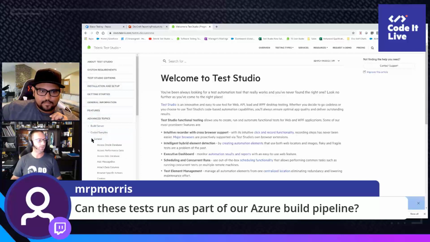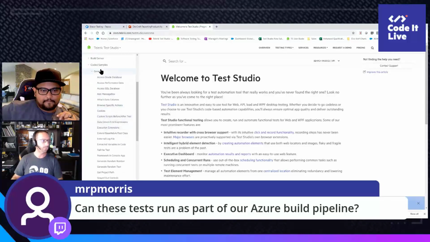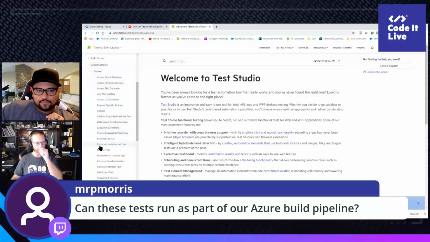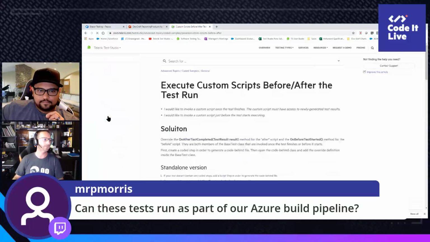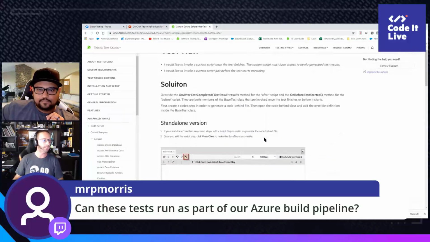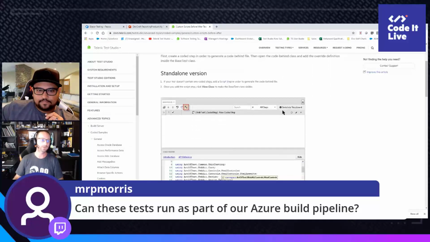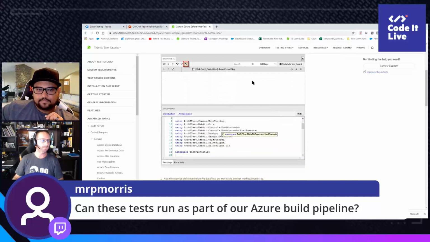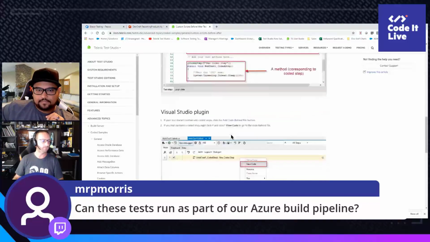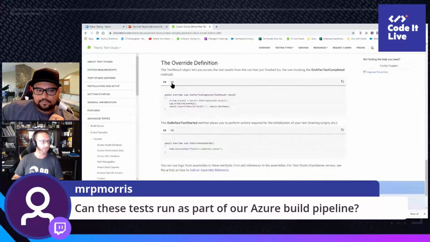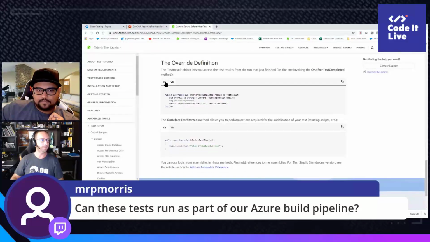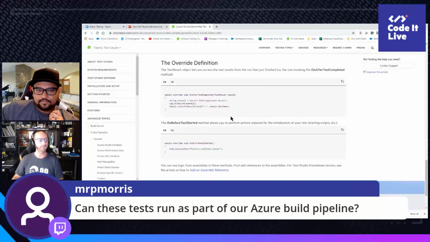The other thing I wanted to show you here to answer that question was the code samples. We do a ton of stuff without needing code, but when it's necessary, we try to give you some help. So here's a custom script before or after the test run, using the OnAfterTestCompleted or OnBeforeTestStarted methods. You can basically come in and grab this stuff. There are both C# and VB options, and we can just grab this and paste it into our coded step.